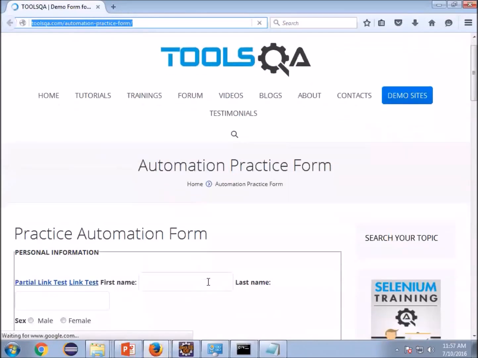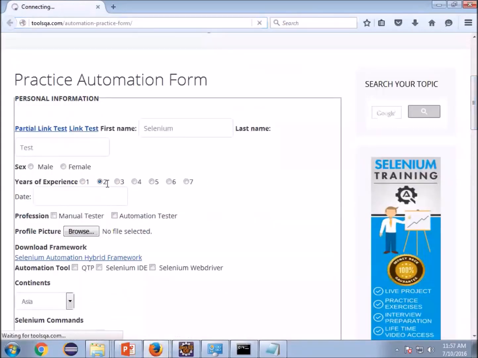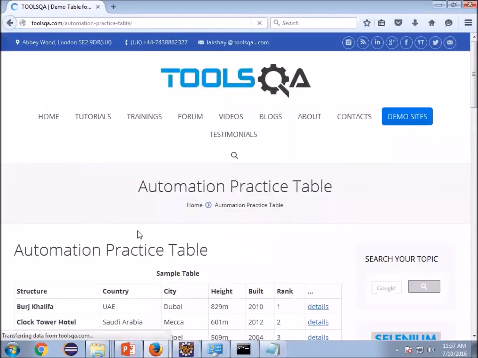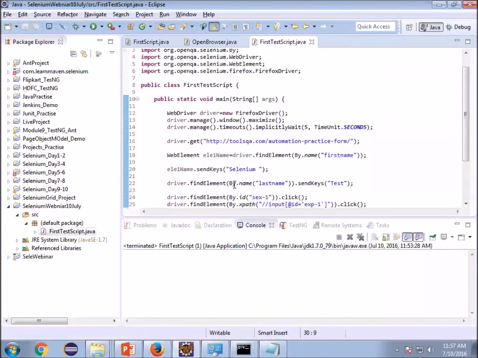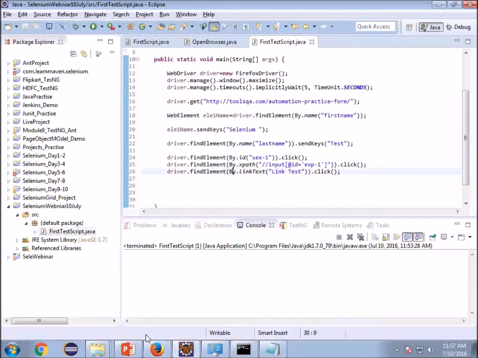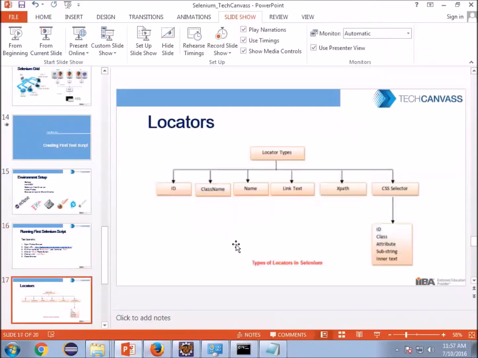It's taking time to load. Yeah, it has loaded and it has clicked on 2, and now it has clicked on the next link. So this is how you will write your first test script, and we have completed our scenario, right? So locators we saw.